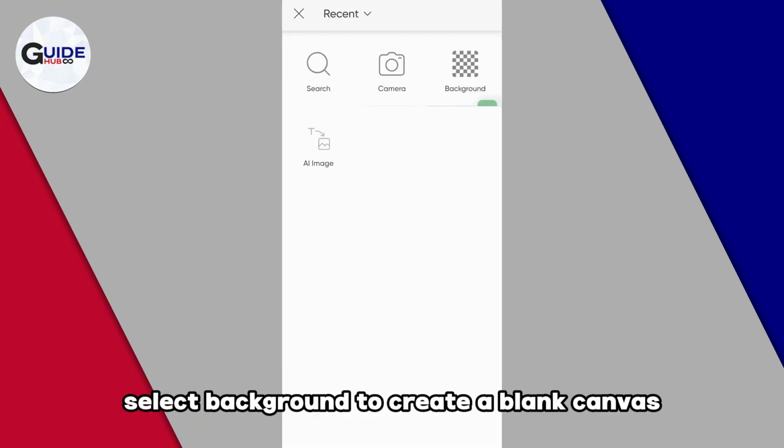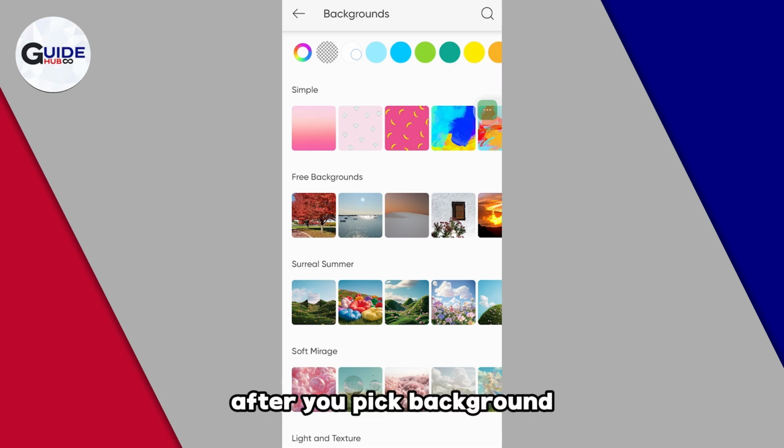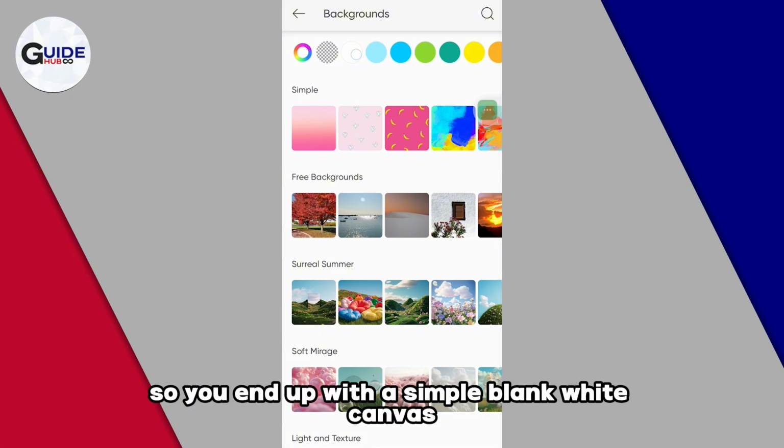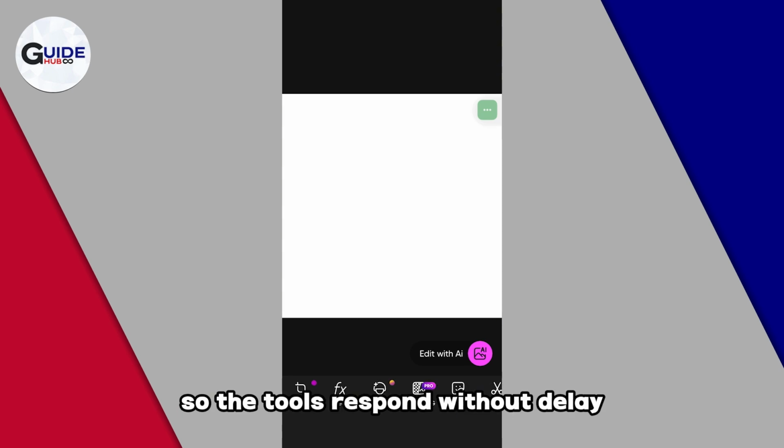Once you are there, select Background to create a blank canvas, since this will give you a clean space to work with. After you pick background, go ahead and select the white color so you end up with a simple blank white canvas. Wait a moment until the canvas loads completely so the tools respond without delay.